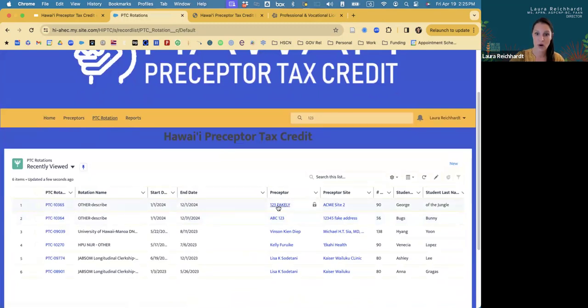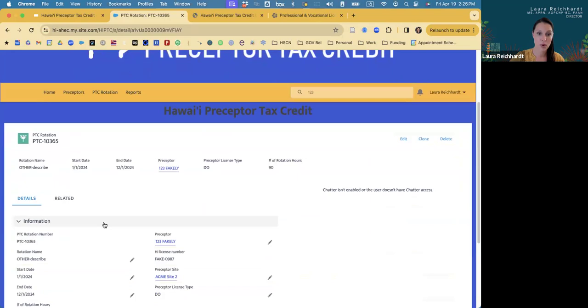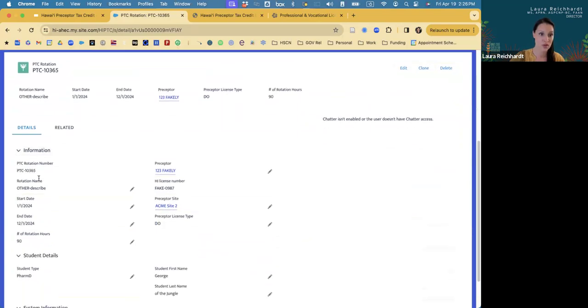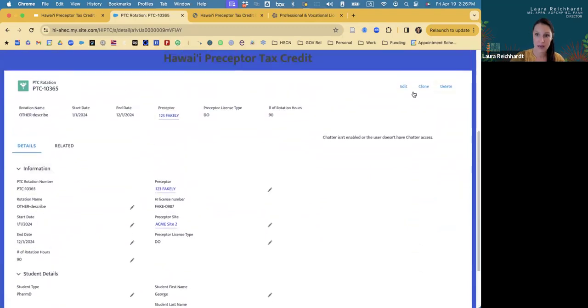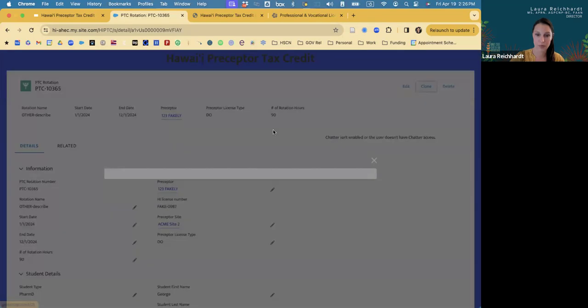For 1, 2, 3 Fakely at the ACME site, you're going to click on this first link rotation, and it pulls up the whole rotation. So you can see start date, end date, hours, student type, name. And here is where you go clone.